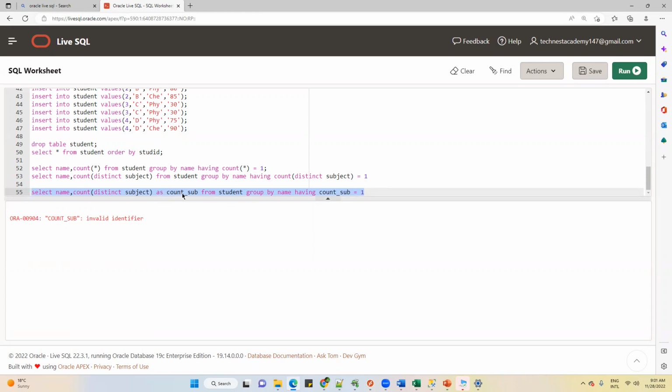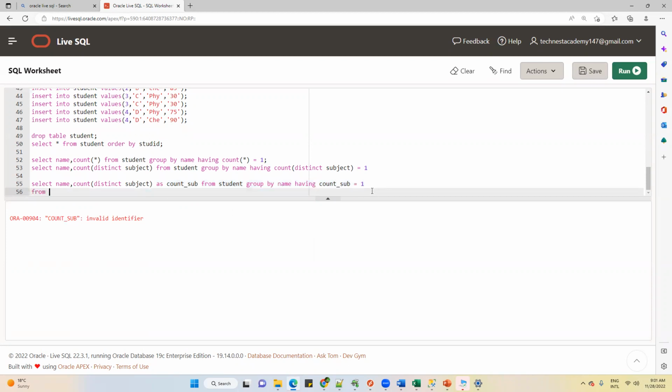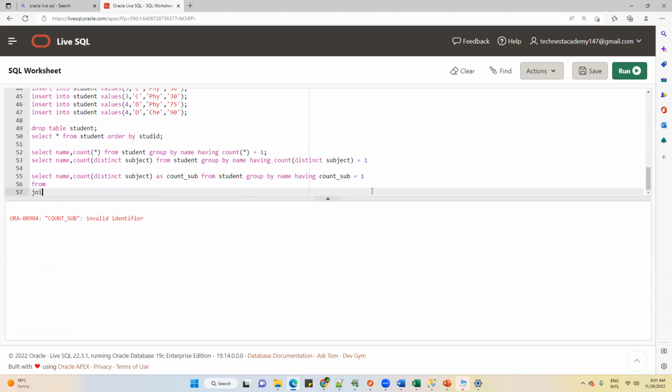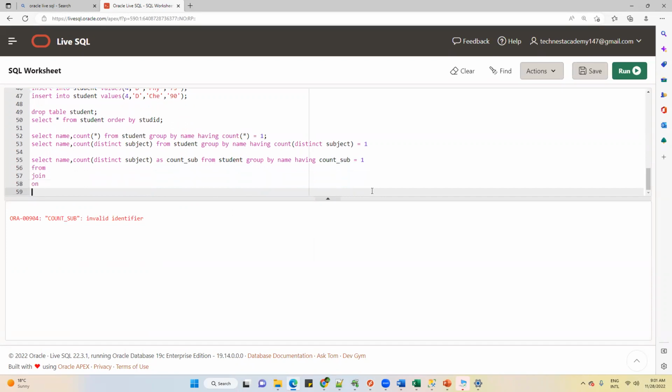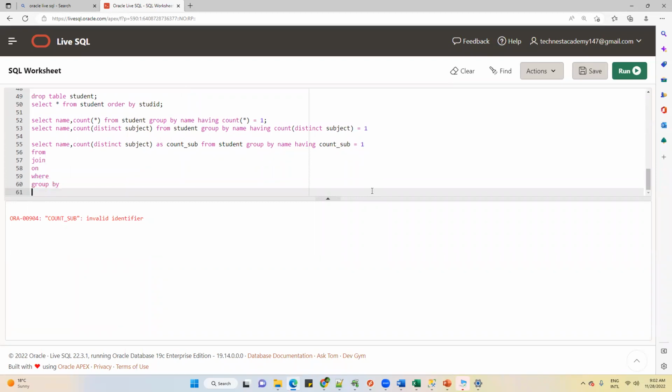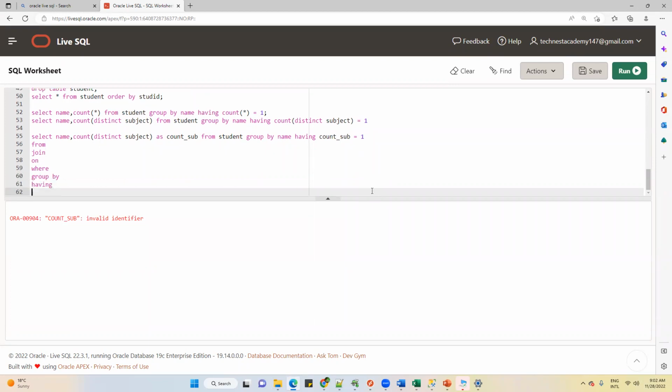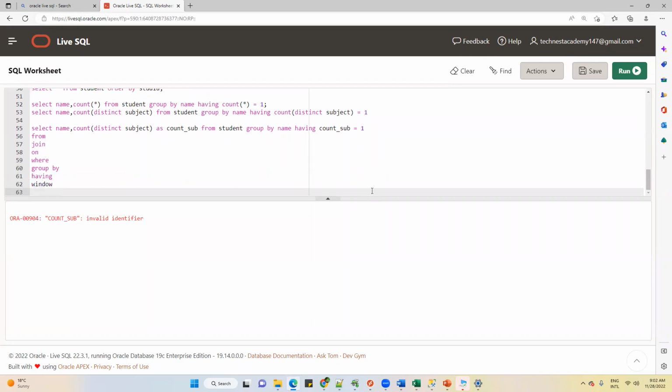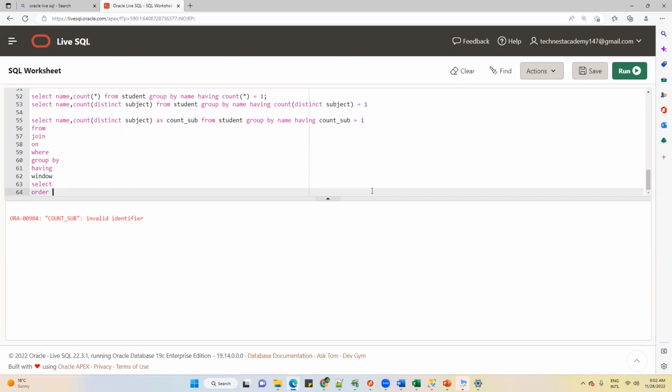You see, I have used alias here, and it is failing. It is throwing an error message. Now you might be asking why is it so? The order is: from, join, on, where, group by, having, window, select, and then order by. This is the flow.